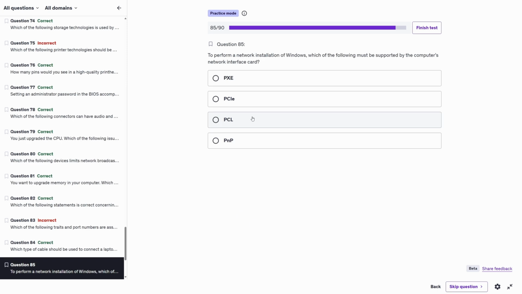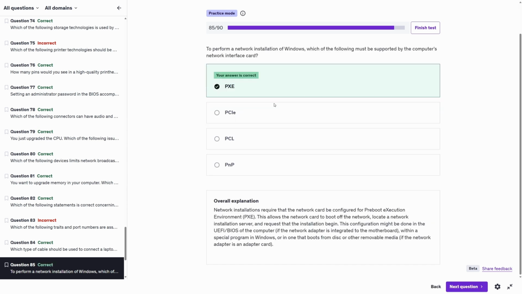To perform a network installation of Windows, which of the following must be supported by the computer's network interface card? All right, and the correct answer here is A, PXE. Network installations require that the network card be configured for Preboot Execution Environment. That's what PXE stands for. And this allows the network card to boot off the network, locate a network installation server, and request that the installation begin. This configuration might be done in the UEFI BIOS of the computer, within a special program in Windows, or in one that boots from the disk or removable media.